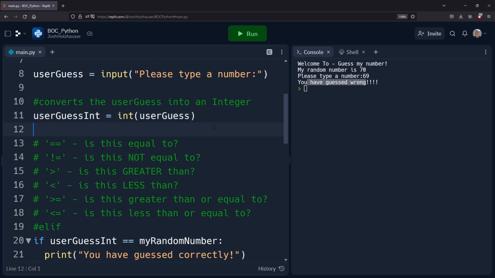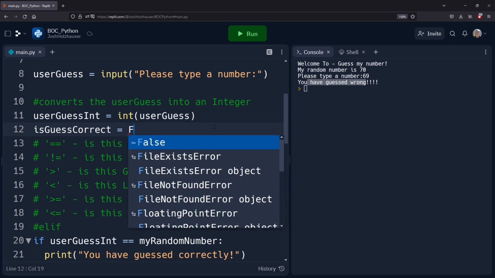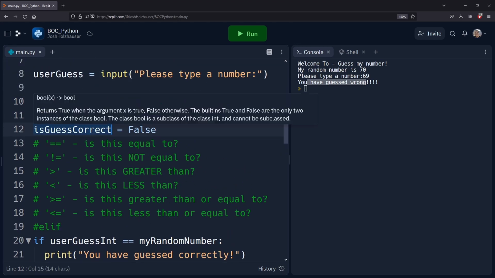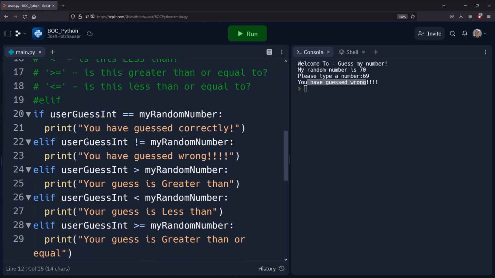So let's start with first creating a boolean. We're going to do is guess correct, and in order to assign a boolean it's only true or false. We're going to say the guess is not correct. That's going to be our initial boolean. Is guess correct equals false.